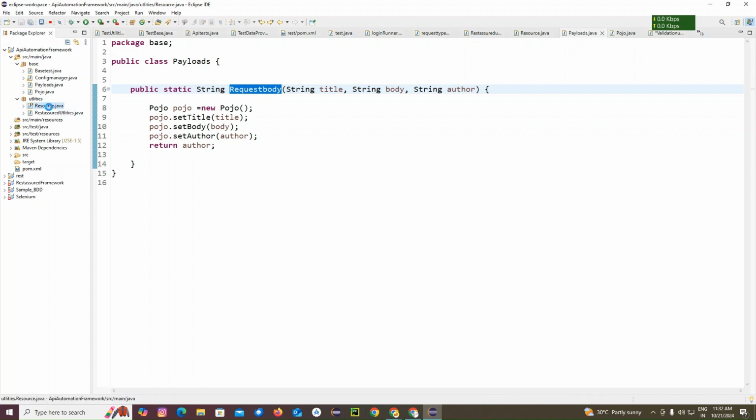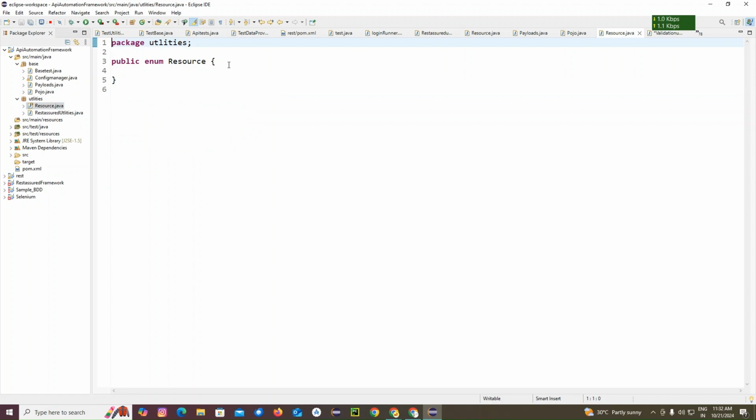I created the enum so that we can keep constants and use them in our test cases. Keeping the constants in an enum is more readable and manageable, and it can be used from outside. We already saw this in our basic learnings, but we are going to integrate it with our framework. Let me create the post resource, then add the put resource here.